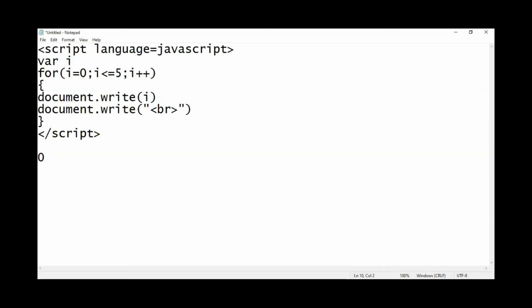Output will display like 0, 1, 2, 3, 4, and then 5. And at the sixth attempt, when i becomes 6, 6 less than or equal to 5, the condition evaluates to false, the control jumps out of the loop, and you can see the desired output, that is 0, 1, 2, 3, 4, 5. So this is all about the for statement.